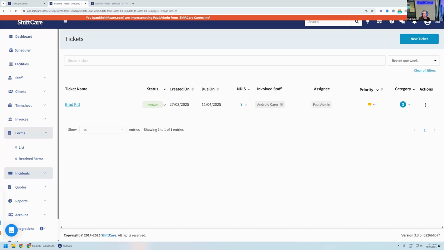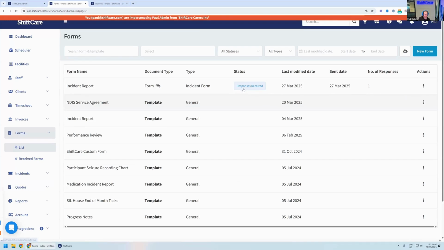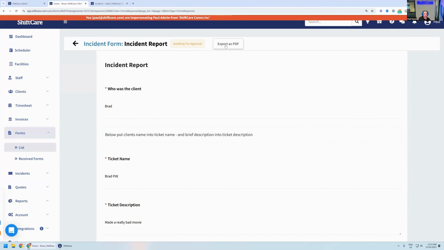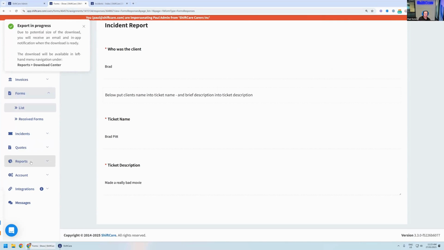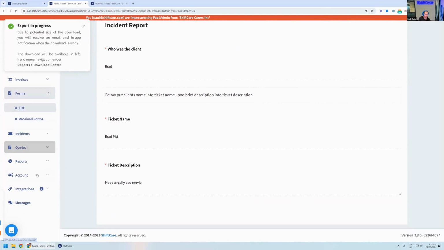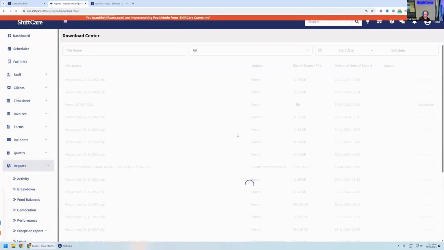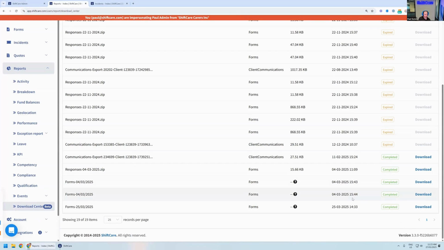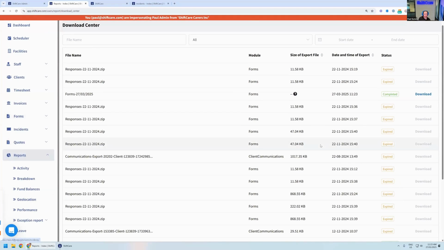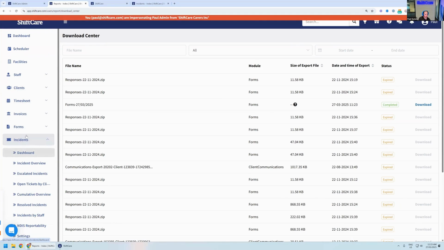What does a PDF look like when exported? Good question. Let's go through that. So responses received. You can click on it and you can export as PDF. Look, I think it pretty much just looks exactly like this. Let's have a look. Yeah, that doesn't want to load for me. It definitely, let's have a look and see.